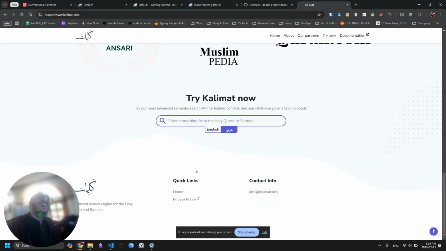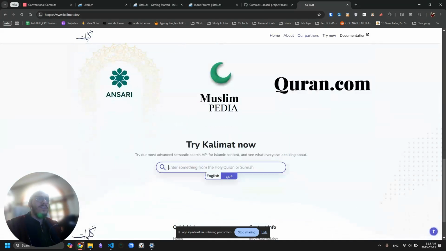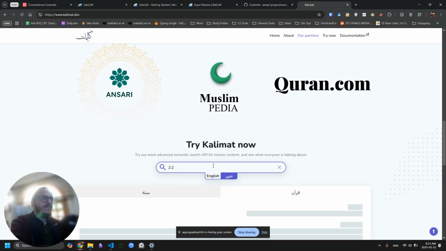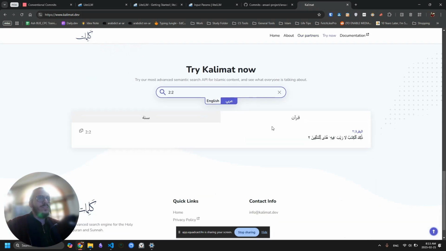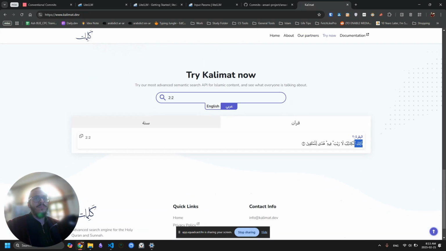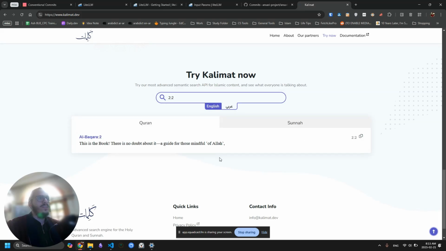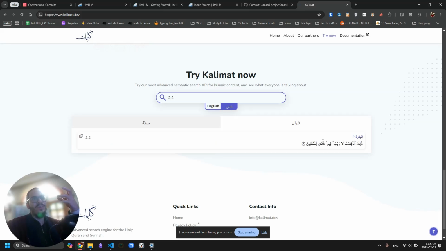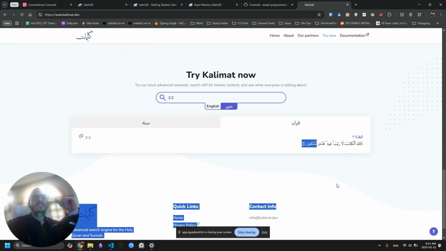Anyways, and then you can see an example here of something from the Holy Quran. So if I say 2.2, we get the Quran and Sunnah, and then in the Quran we get the Baqarah. ذلك كتاب لا ريب فيه هدى للمتقين, and its English equivalent is this. So you can imagine now the API. From the API we get that. We get the first couple of results. I'm actually glad that now this returns only the first result.